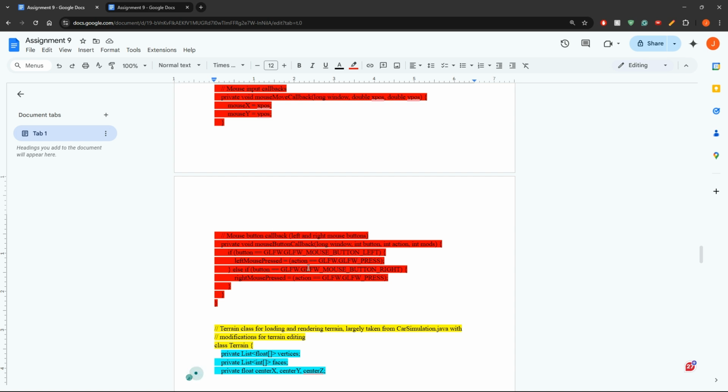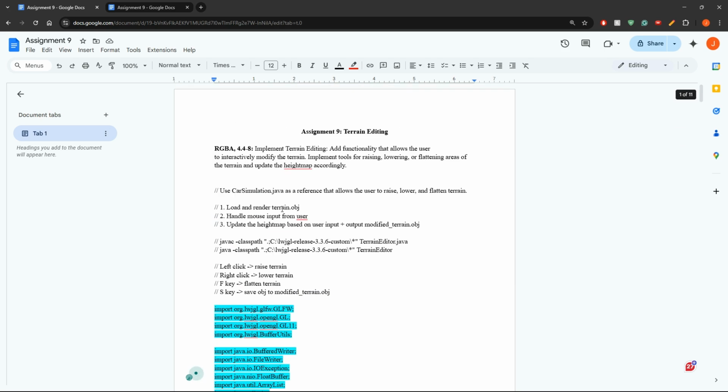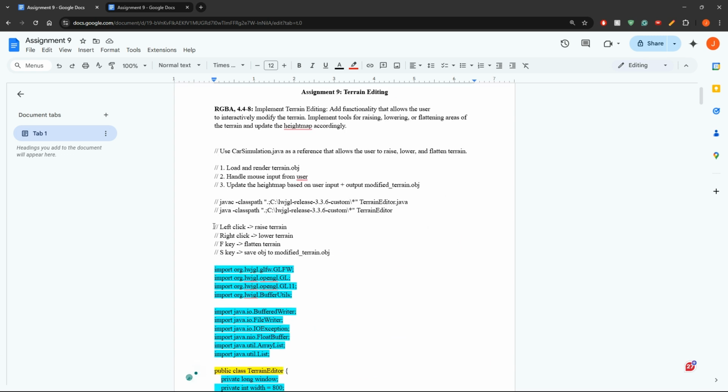Else, we have another else if statement. If the button equals the mouse button right, the right mouse, then we can say that right mouse press is equal to true. Then we can say the action is equal to pressed. So that is true, and that pairs with our values for raising and lowering the terrain with our left click and with our right click.